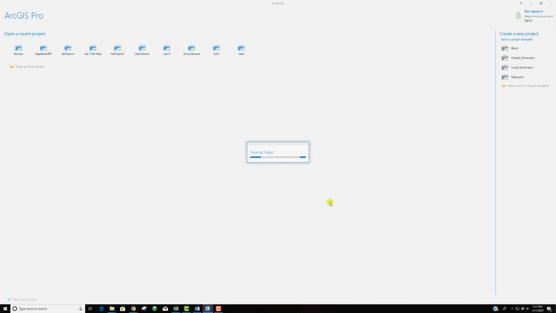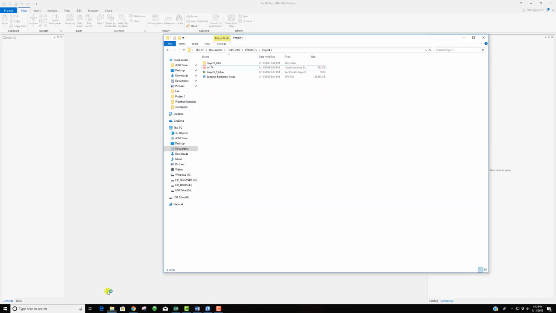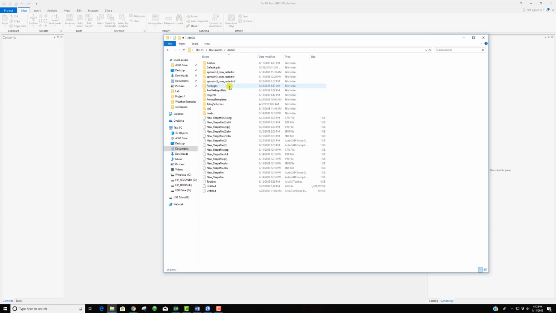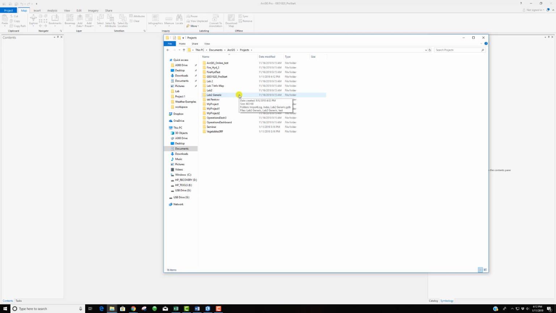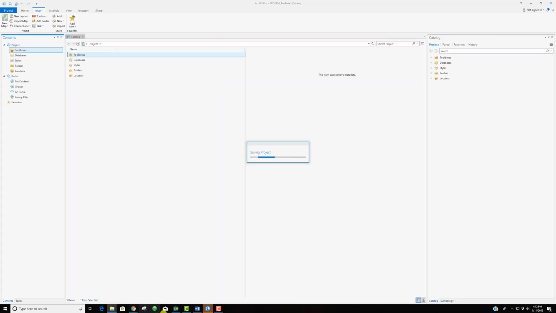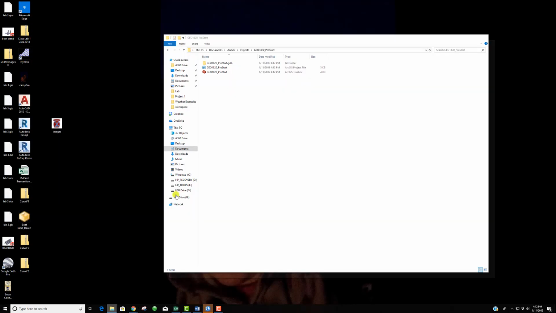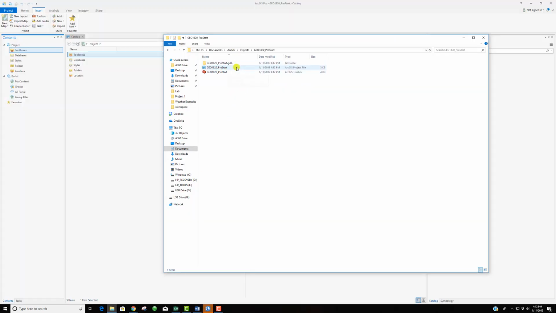Now, there's a lot of things that I really like about this. If I come into my folder here and I find exactly where we were just at, so ArcGIS, projects, and we called this Geo 1800 Pro Start. There's a few things that are created with that. First off, a toolbox, a project file, which just helps itself navigate within here, and a geodatabase.